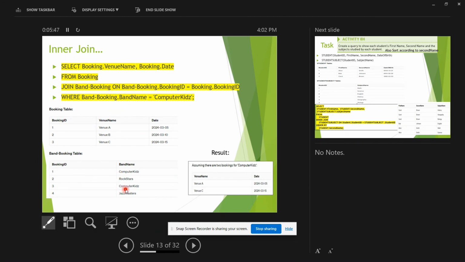So they are saying in this table wherever you get computer kids as a band name, you display that entry, like booking id 1 and 3, venue and date. So for booking id 1 it is computer kids. What is the booking id here? 1. Venue name is venue A. So it displays venue A here and its date will be displayed here, same date.